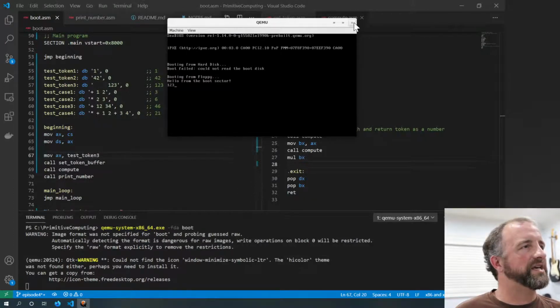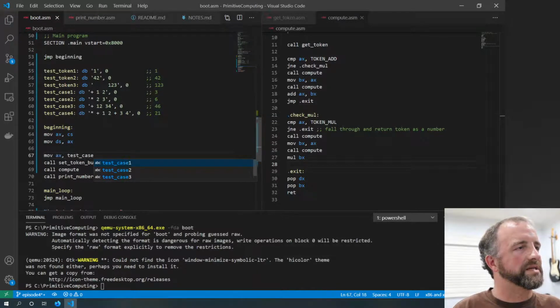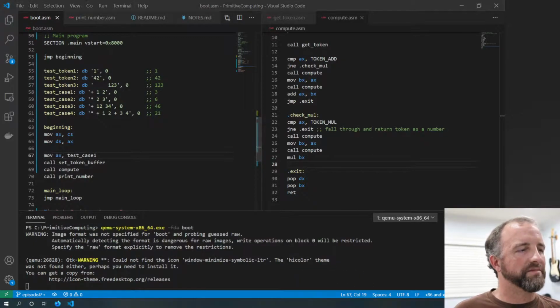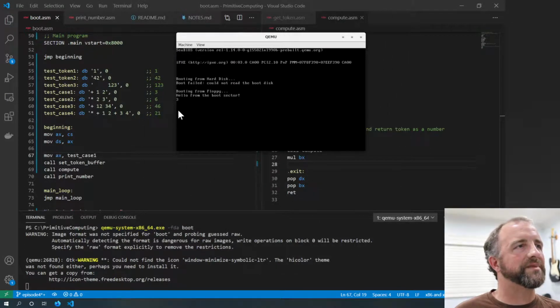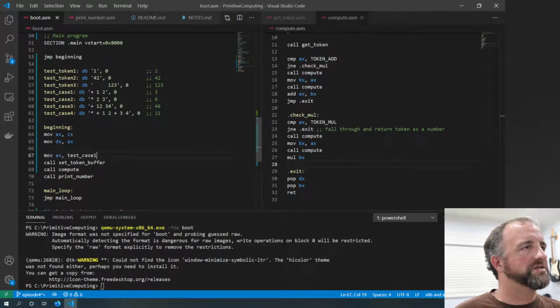Now the more interesting cases, like test case 1 here. So this is going to be test case 1. Let's try that. I could just have it do all of these at once, but that's more work than I'm going to do right now. Cool, so I got 3 out, which is what I should get for adding 1 and 2 together. Our test case 2 is going to be multiplying 2 and 3, so we should get 6. So that's test case 2.